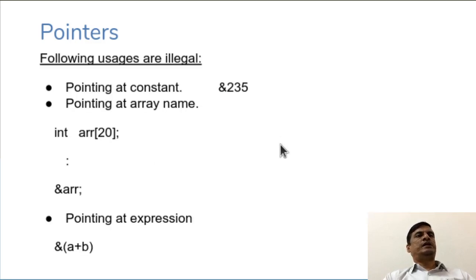There are several cases where you need to clearly understand where to use the pointer variables, in which case it is going to be legal and illegal. Here, pointing at a constant is clearly an illegal way of declaring a pointer variable. I cannot say address of 235, it is totally wrong. It is illegal to use it like this on a constant.